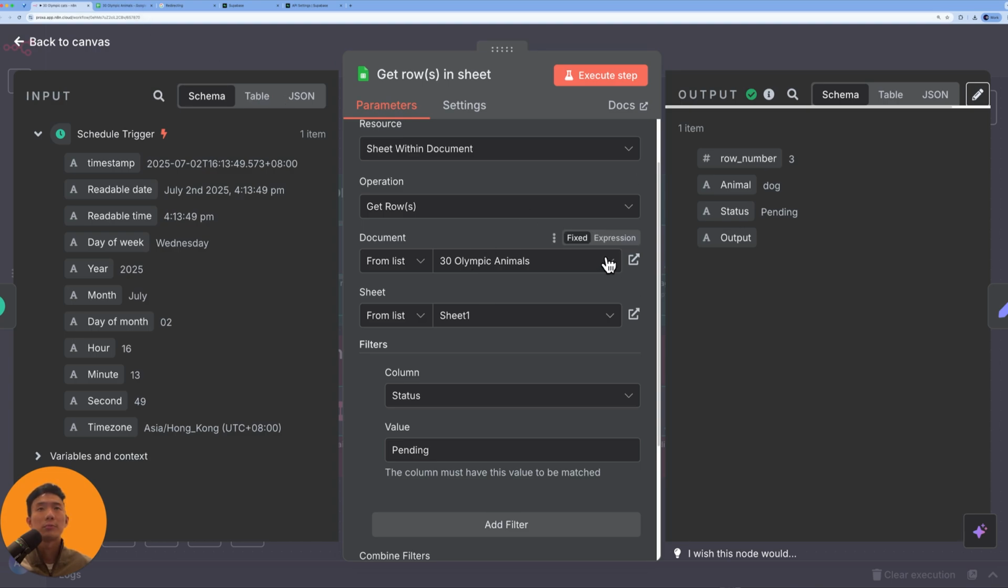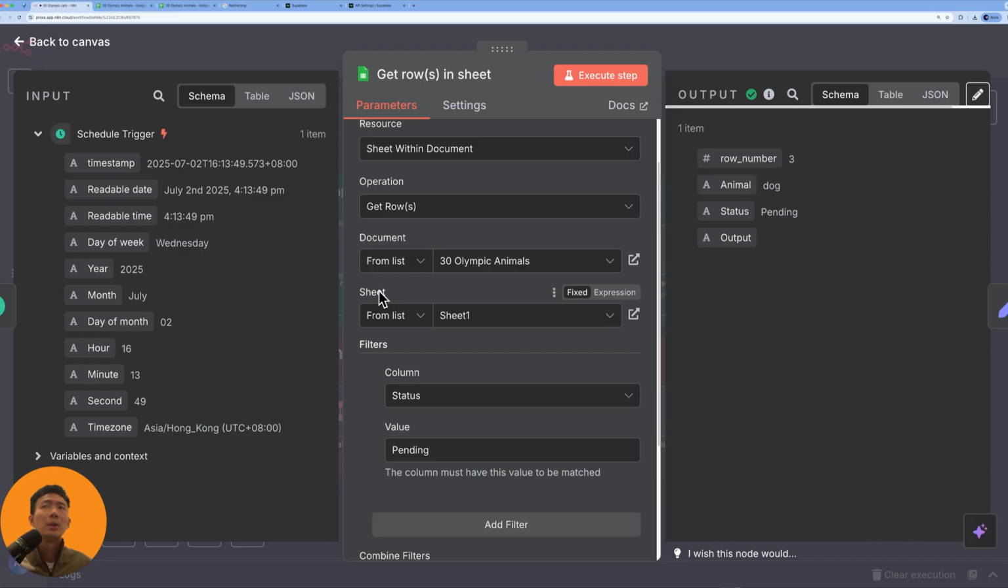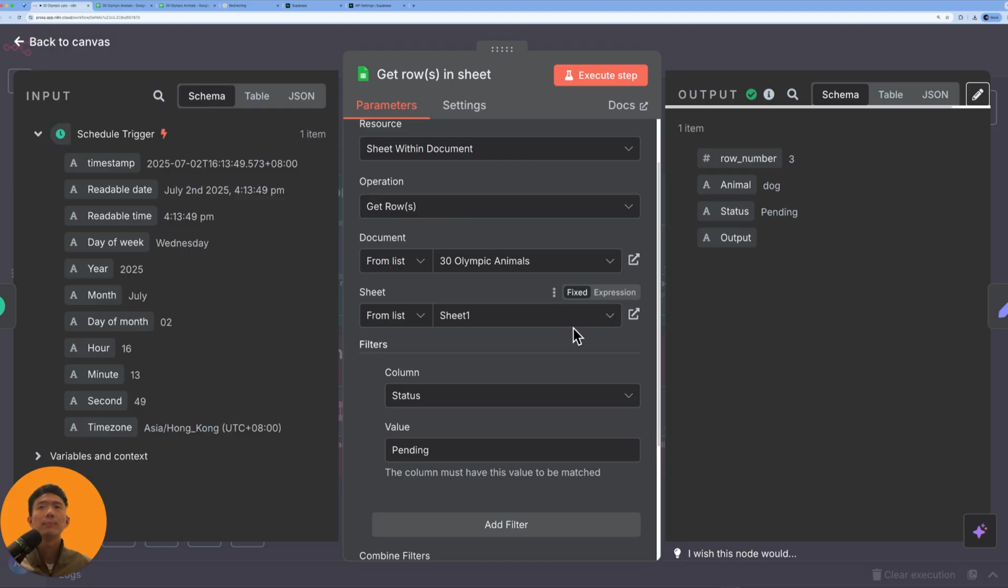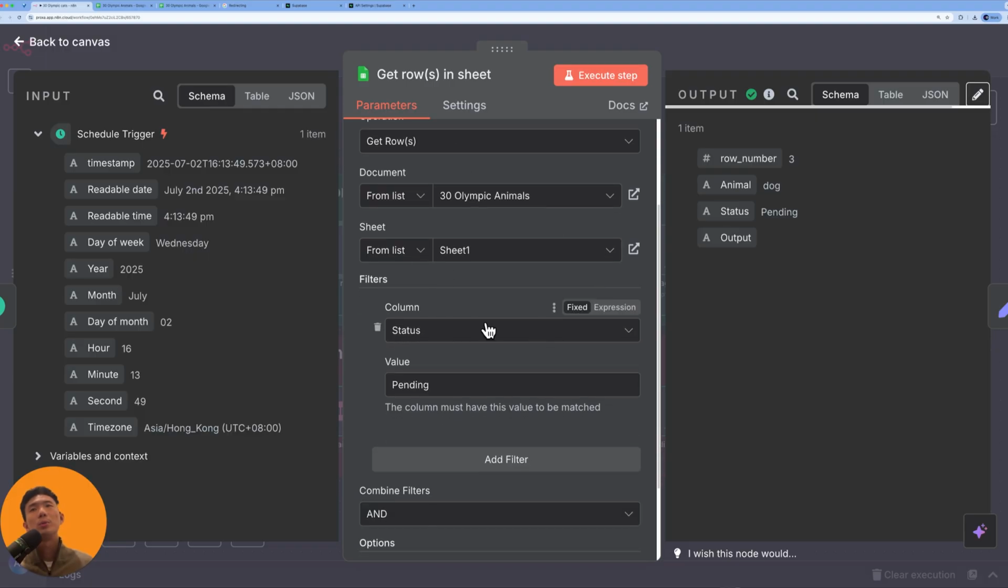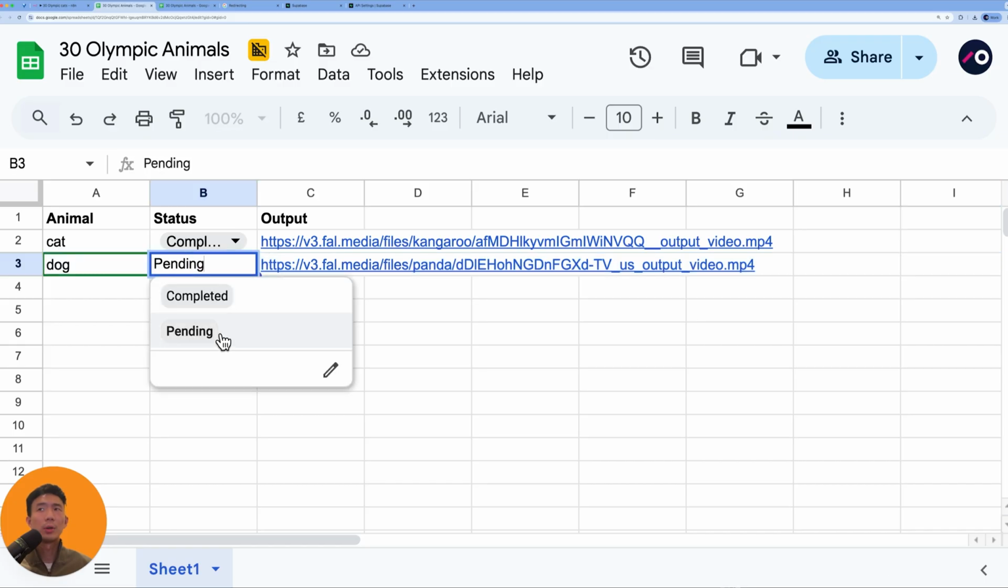So you can choose from the drop-down menu here. When you click this, you'll be directed to this school sheet. And for the sheets, this part, you can actually choose the relevant one that you want. Okay. For a filter, we're going to process only the pending row. For example, if we choose this pending, it will only show this row.